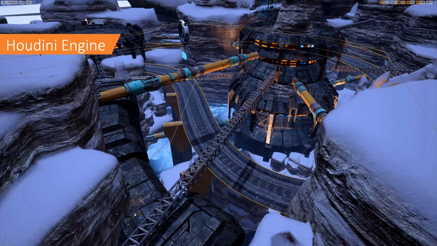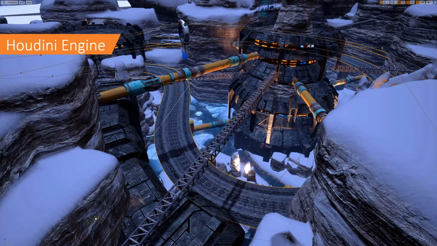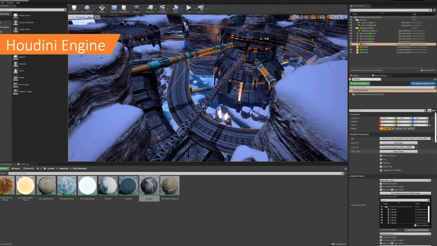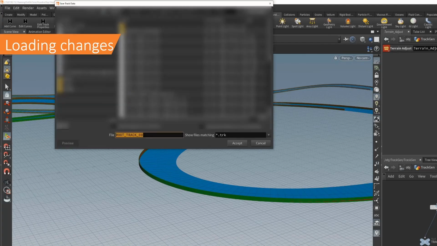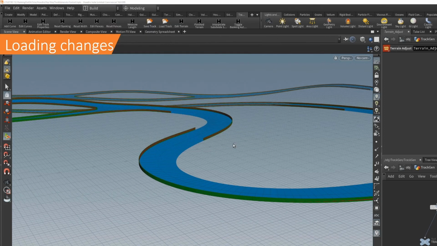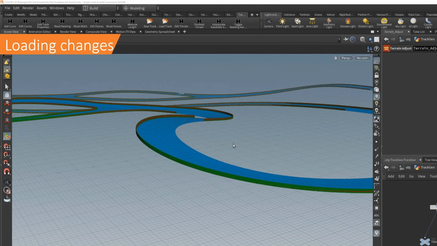Users requested to be able to make small changes in Engine as well. We utilized Houdini Engine to do this and then allowed the user to export these changes to a JSON file. The JSON file can then be read back into Houdini, which makes this workflow very non-destructive.